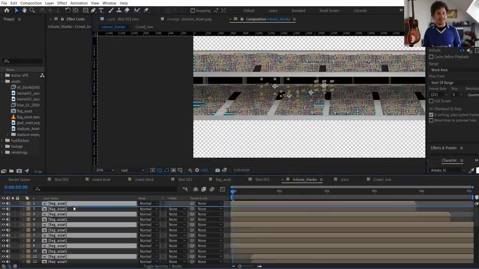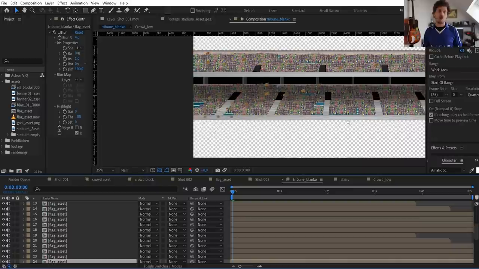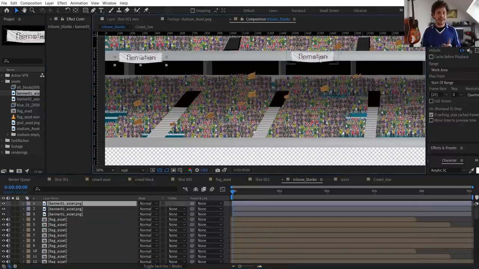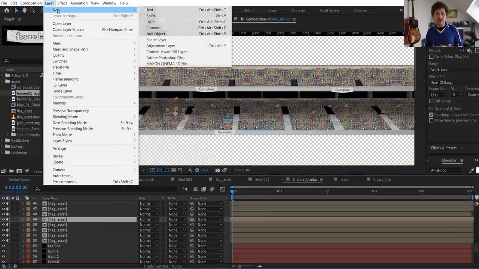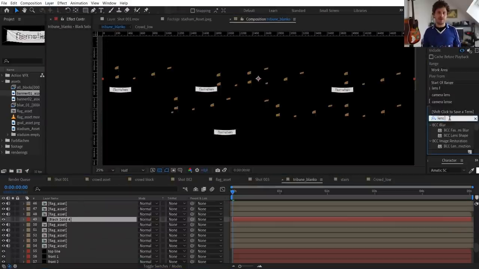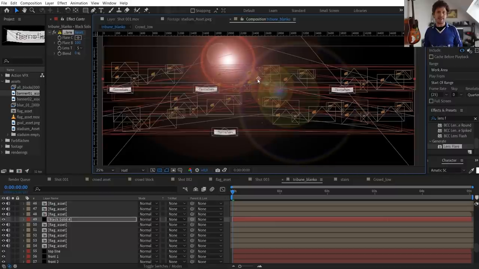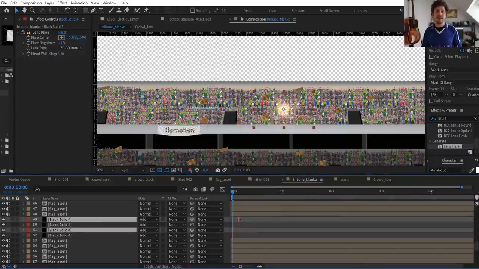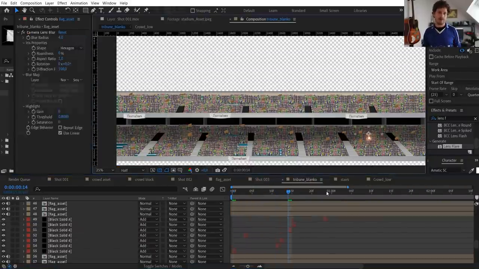This asset, the final asset, I added once again some flags all over the place, as well as some banners. And I also created a flashlight effect. So I created a new layer and applied the lens flare effect to it. Adjusted the brightness and the center and simply trimmed the comp to only one or two frames. And then again, you can go crazy with this asset and place it everywhere.